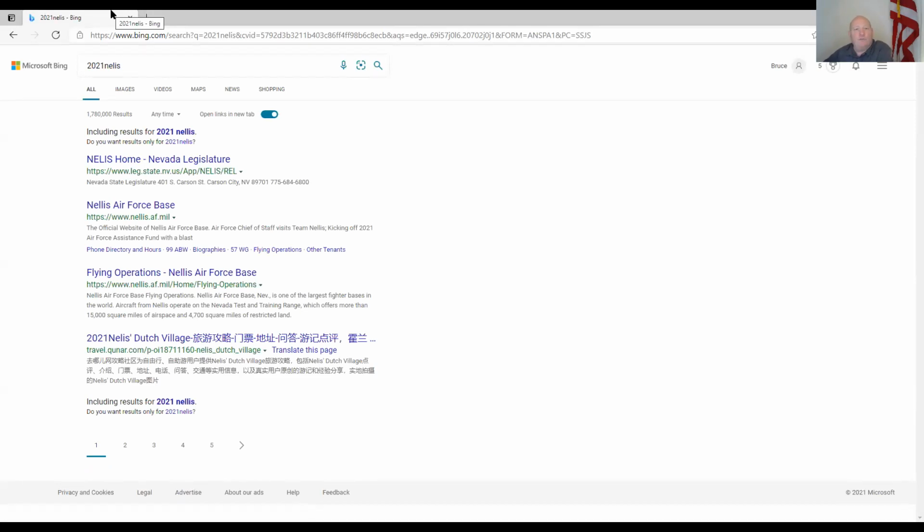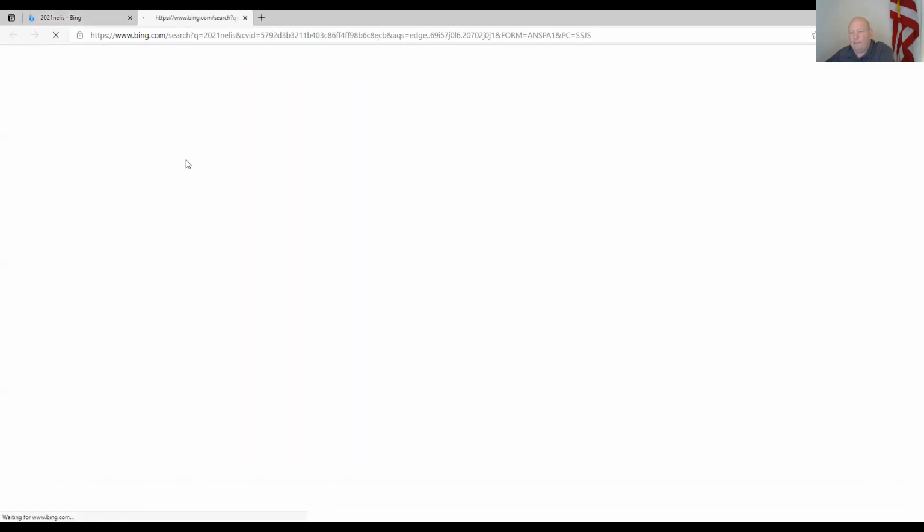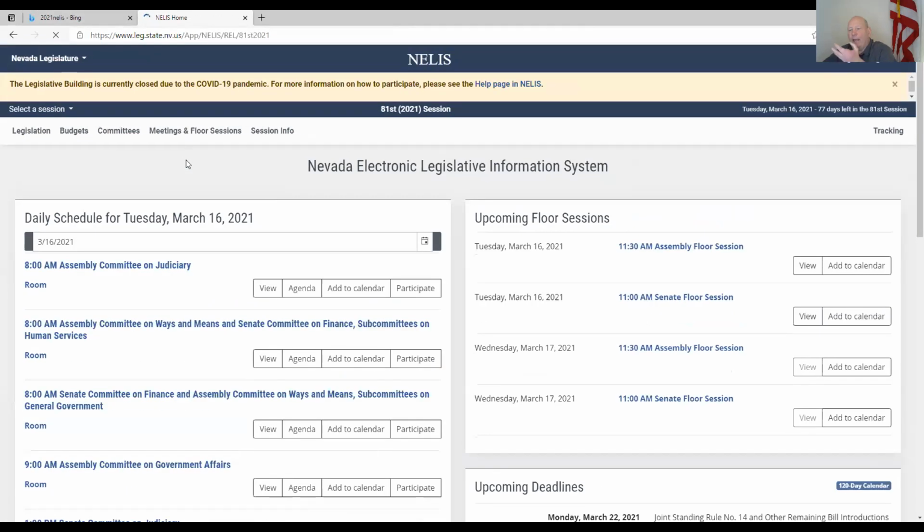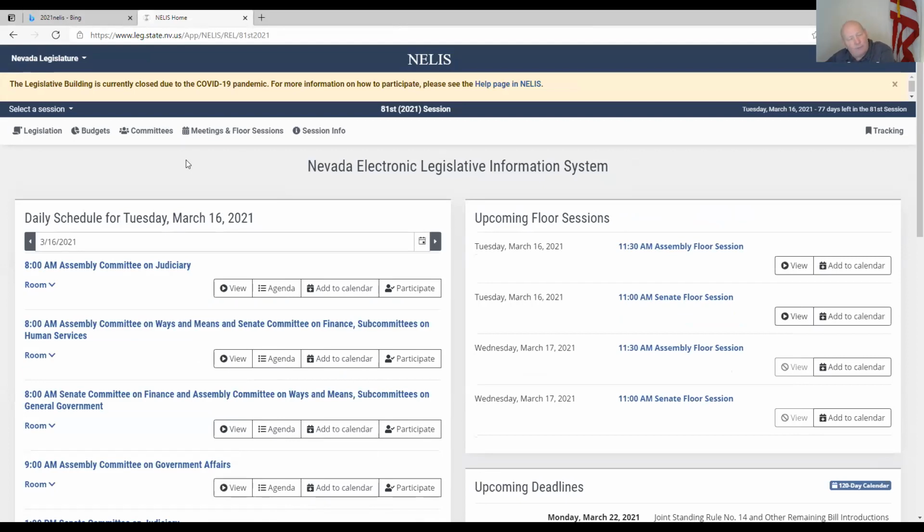Now, you'll see at the top of the search results where it says NELIS Home Nevada Legislature. You click on that, and that takes you right into the Nevada Electronic Legislative Information System. Now, as you can see, it opens on schedules and upcoming floor sessions and the daily schedule for today. But if you look right here on the tabs, legislation, budgets, committees, meetings and floor sessions, session information, this is where a lot of the stuff that you're going to do on this site, this is where you navigate from.